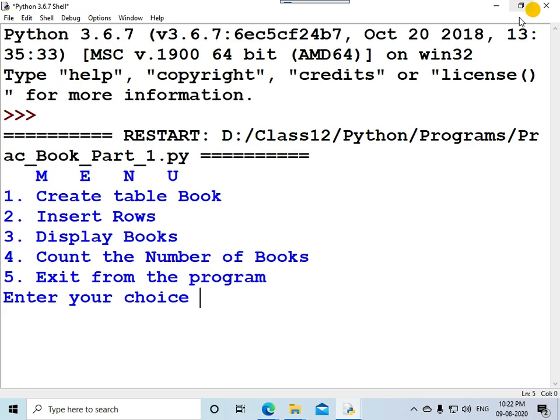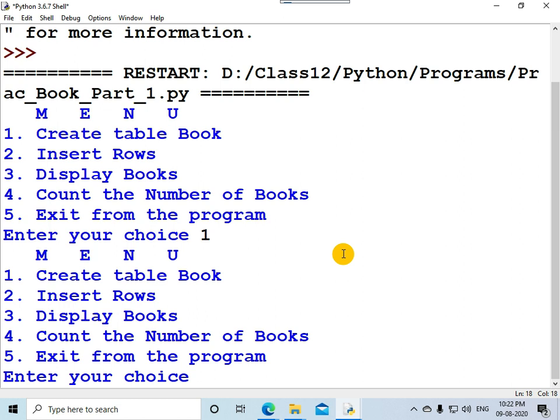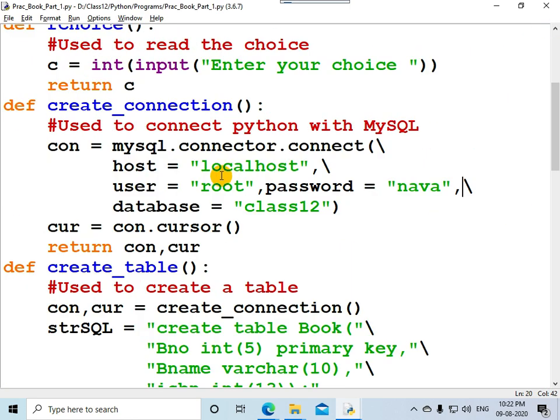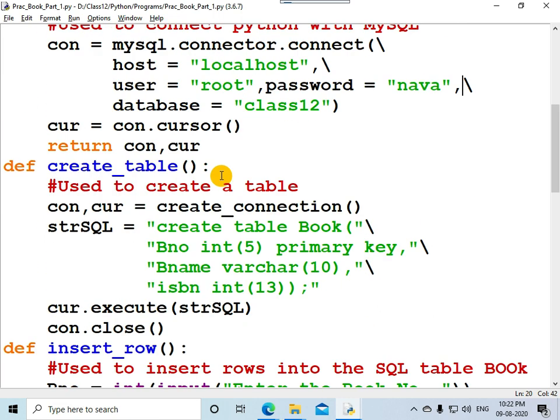Now I should start with option number 1. Table is created, I did not display any message. Again if I use option number 1, see error. So how can you overcome that error? You can put the code in try except. So here, okay, it is already there, so you cannot create the table again.